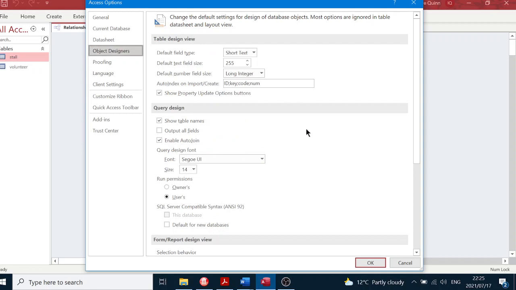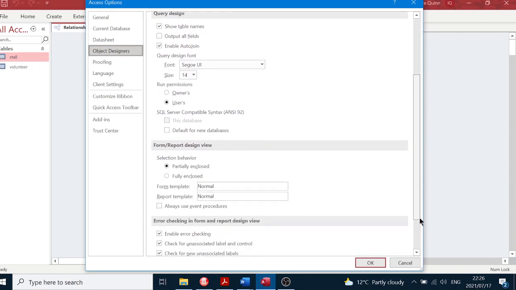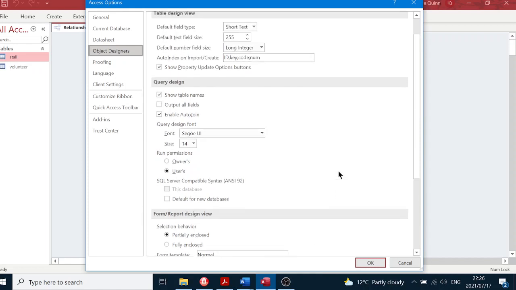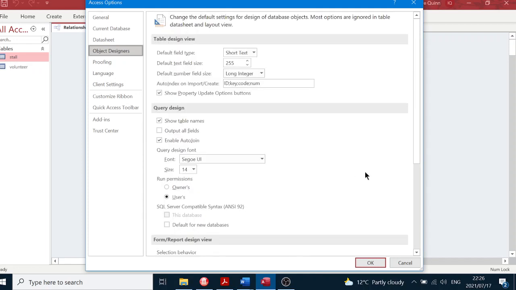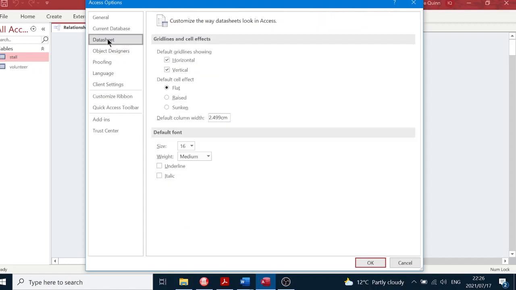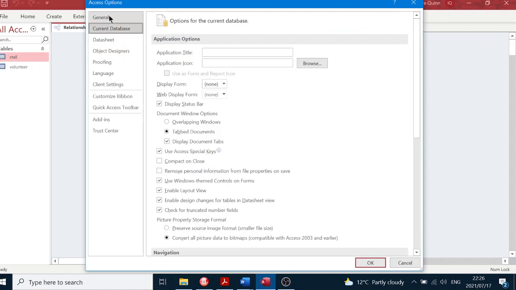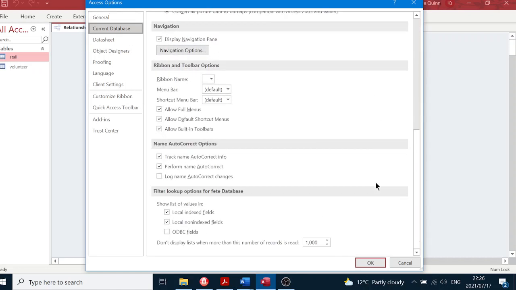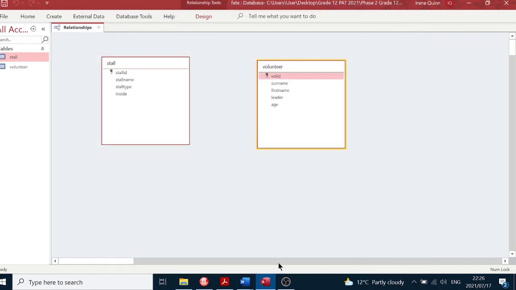I don't think I'm going to be able to change the actual size of the tables. Object designers. Form report. That's just queries. When you type your query, you can change the size of default text field size. That is just for the table design. Alright, I'm not going to be able to change that. Okay, anyway, that's just for queries.